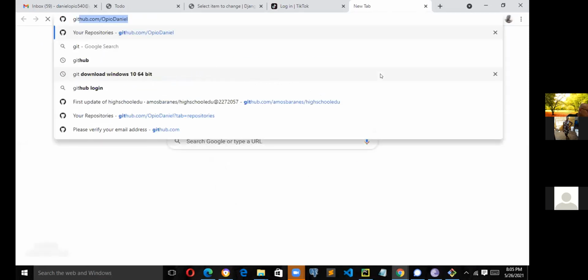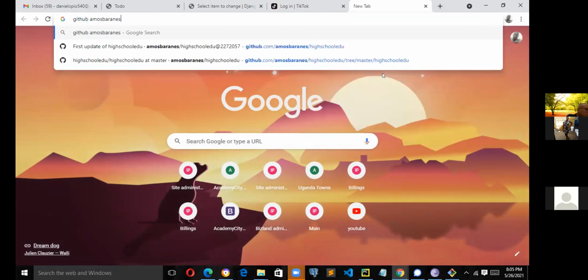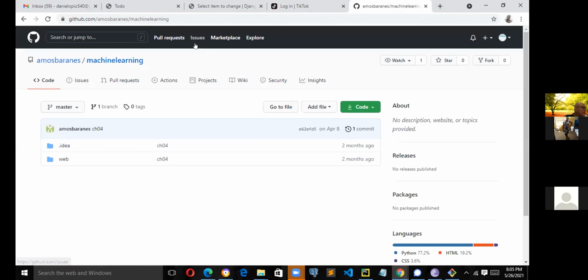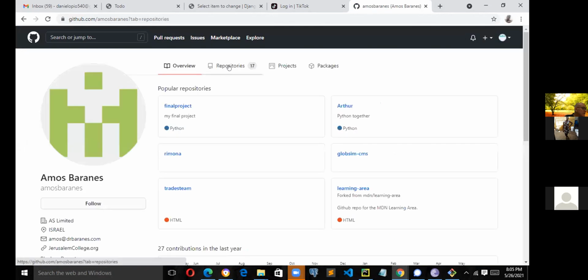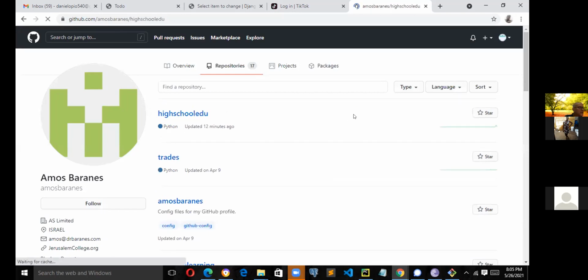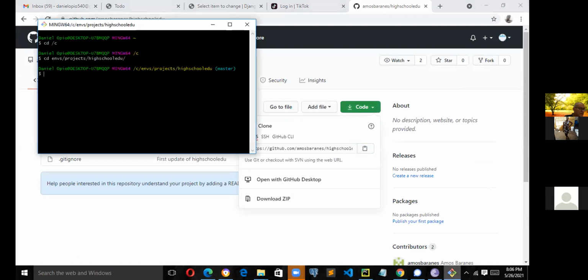You go here and you go to GitHub, Amos Morales, and you look me up and you get the machine learning. I use it a lot. You don't really need this one, you need a different one. Go to the repository and you need the high school one. That's the one we did the cloning. So we just copy that link and then we go back to the Git.